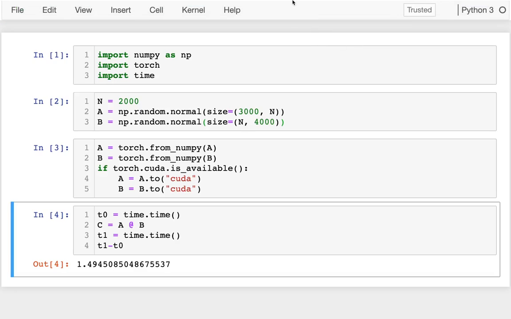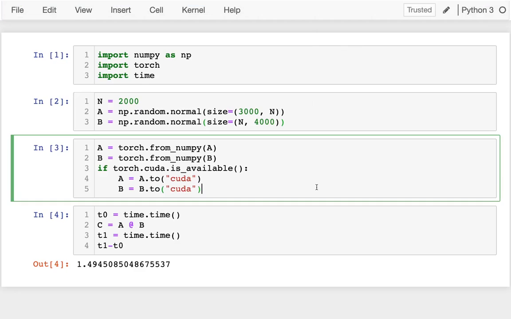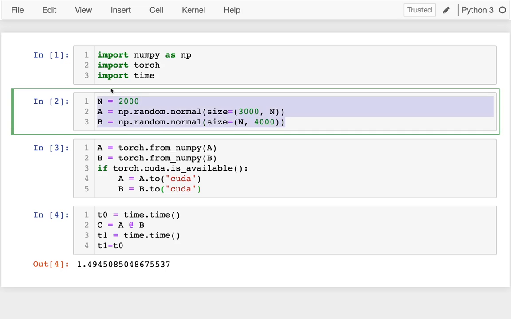Oh, so in this video, I'm showing something very similar to what I ended with last time, but it's cleaned up a little bit. So I'm still creating these two NumPy arrays that are pretty large. The first one is 3,000 rows by 2,000 columns. The second one is 2,000 rows by 4,000 columns.